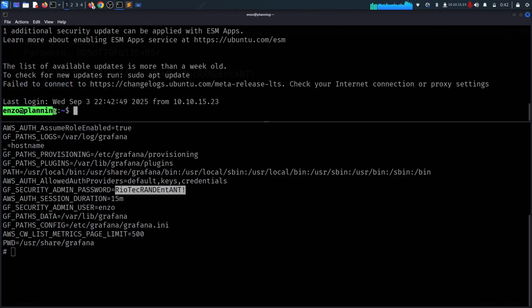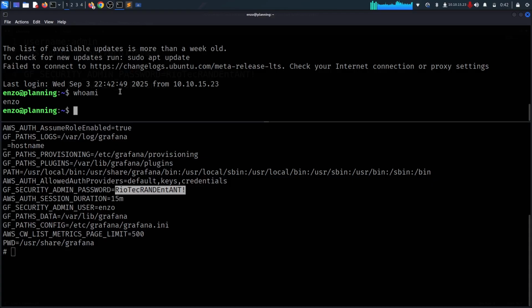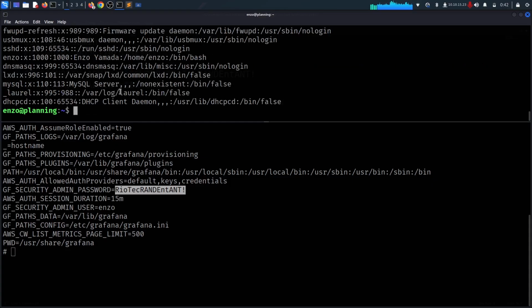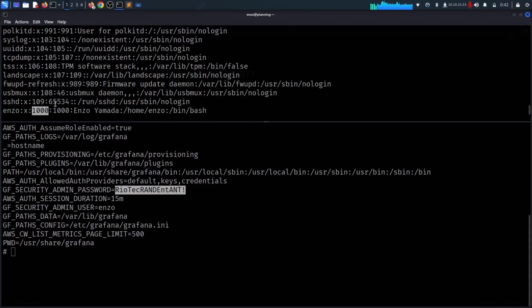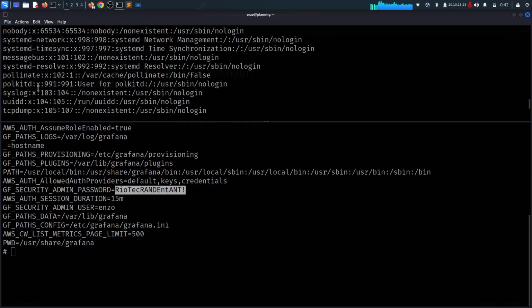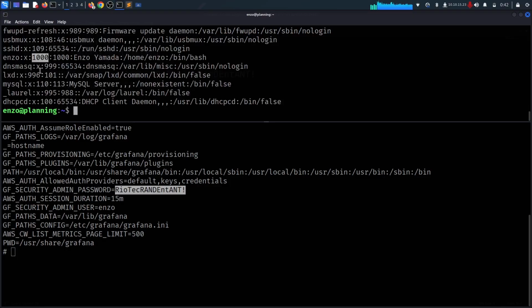Great. So you can see that we are logged in as Enzo. You can validate that by typing whoami, and you can do cat /etc/passwd to see if we have other users on the system. So we have Enzo, which happens to be ID 1000, and I don't think we have any other user that falls within the range of 1000 and above. So probably we have just Enzo on the system.